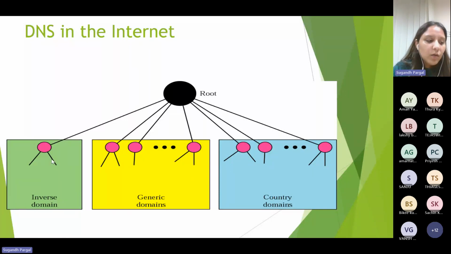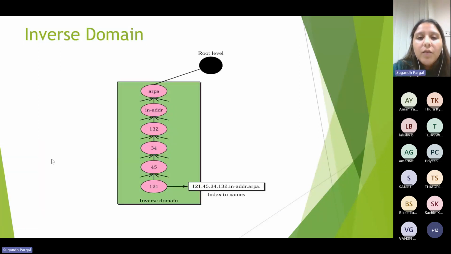So what exactly is the inverse domain? In the inverse domain, there is a root level, and as we keep processing further, this is the domain which maps the address to the IP address, that is, the domain name to the IP address. When we go down, it is .in-addr.arpa. So it goes down to arpa, then in-addr, and then it sees 132, 134, 45, 121. This is the hierarchy in which the internet address or the IP address is fetched. That is the inverse domain. For domain name access, we grow from bottom to up, but for IP address fetching, there is an inverse domain where from the root level come the domain name spaces, followed by the IP address.